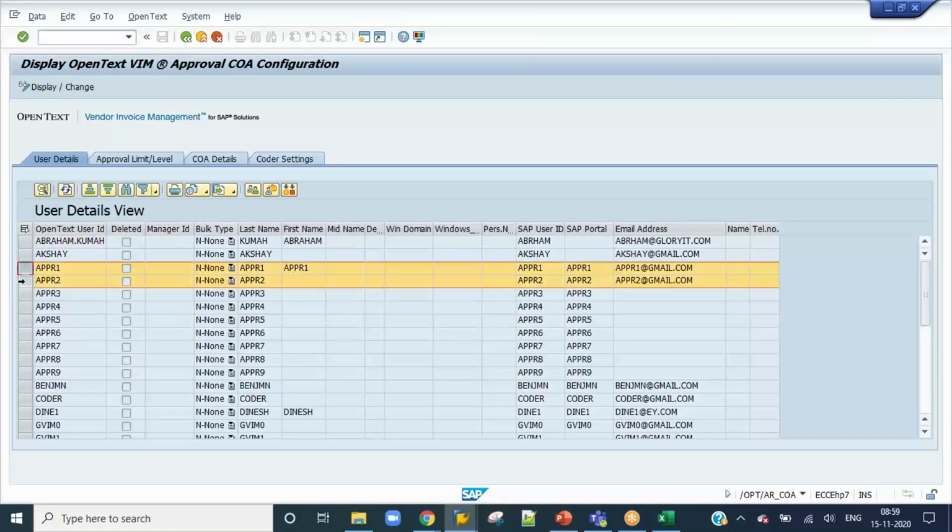See, it has created all these 9 user IDs. So I just need to create one more user ID which I want, the 10th user ID.